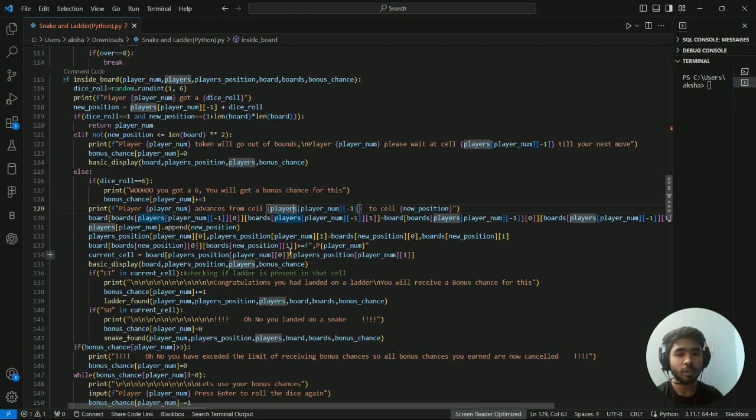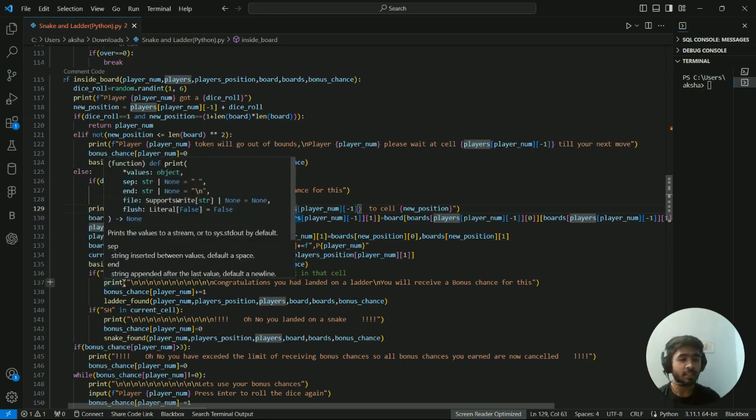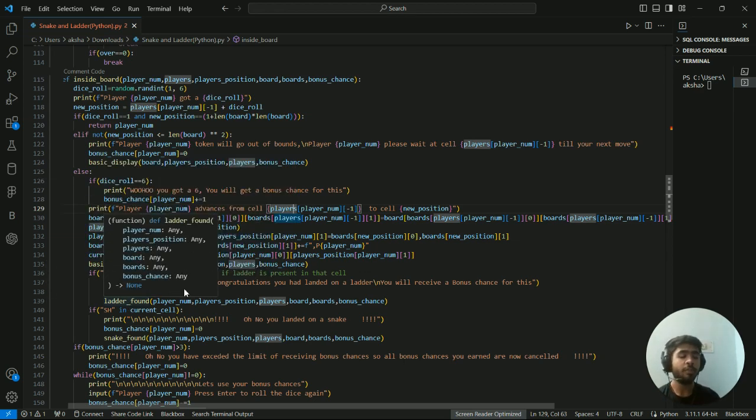After advancing him to the new position cell and updating it in the main matrix, we will check whether that new position has a ladder or not, and whether there is a snake or not. If there is a ladder, we will advance him to that ladder head, and if there is a snake, we will advance him to the snake tail.